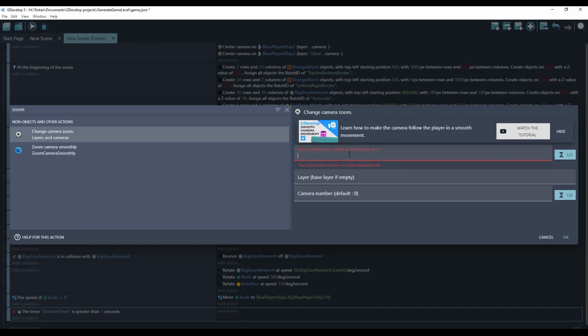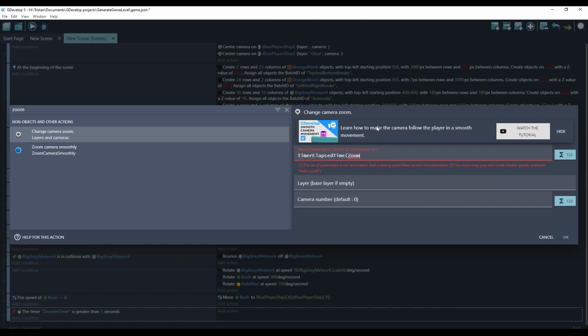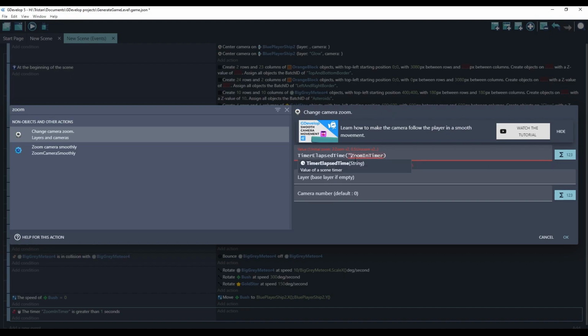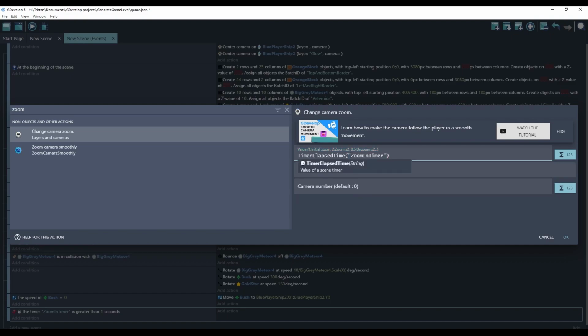1 is the initial zoom, and we want to start this game, like I said, zoomed out. So super zoomed out would be like a 0 value, and we want it to zoom in to the normal 1. So the trick is we just set the zoom level equal to the timer value. And this is a string. So if it's a string, you always have to put your word in quotes so that it interprets it as a string value.